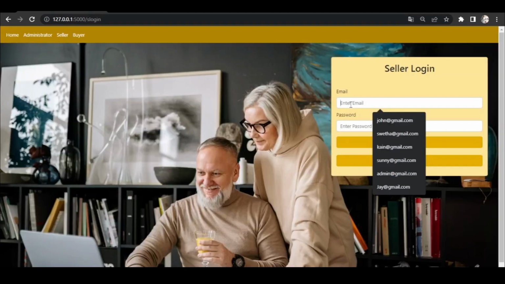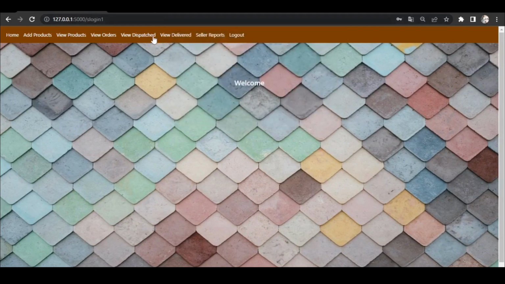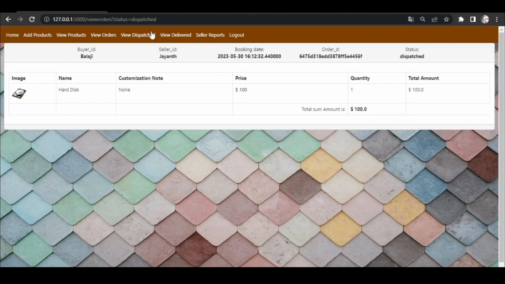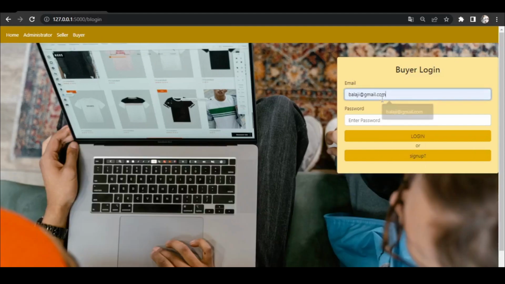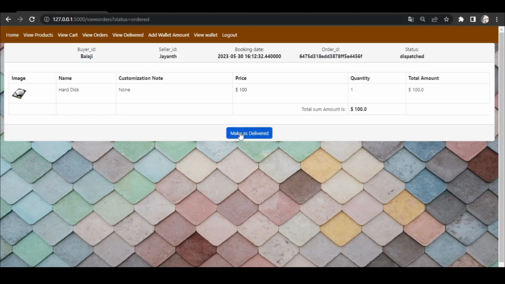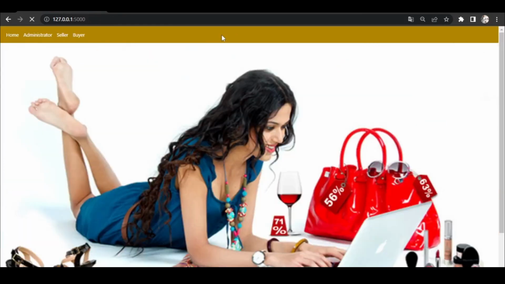Now sellers will dispatch the product. View orders page we can see. Dispatch. The product is dispatched. And now customers can collect the product. View orders, mark as received, delivered. So it will be in orders history.